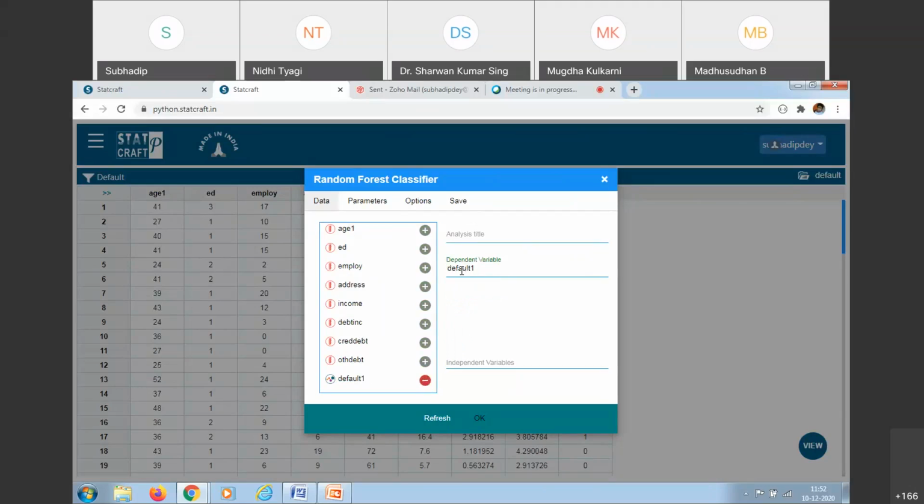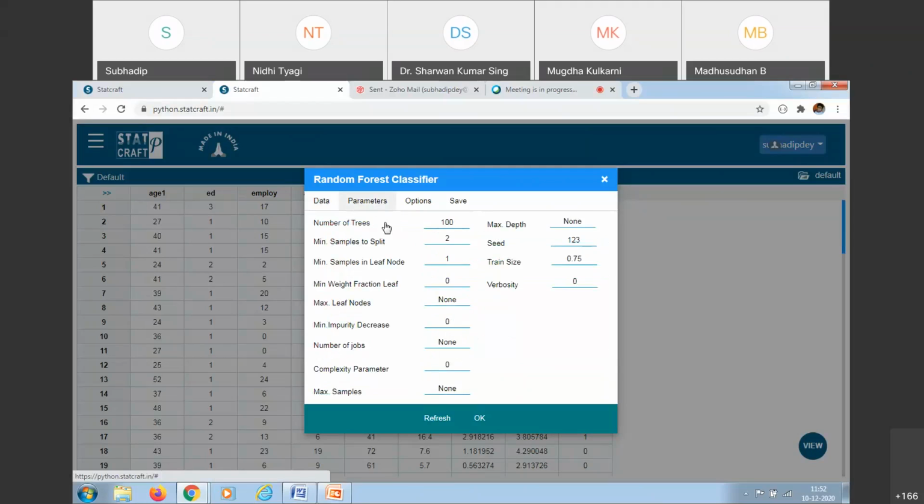So I take up the dependent variable as default, and I take up income, credit debt, and other debt as the independent variables. Next, I click on parameters. So you see, these are the range of parameters that you can set up. For the number of trees, suppose I want to use 300 decision trees. So I want to build up a model where in the back end, 300 decision trees will be used. So you can think of the accuracy that it can attain.